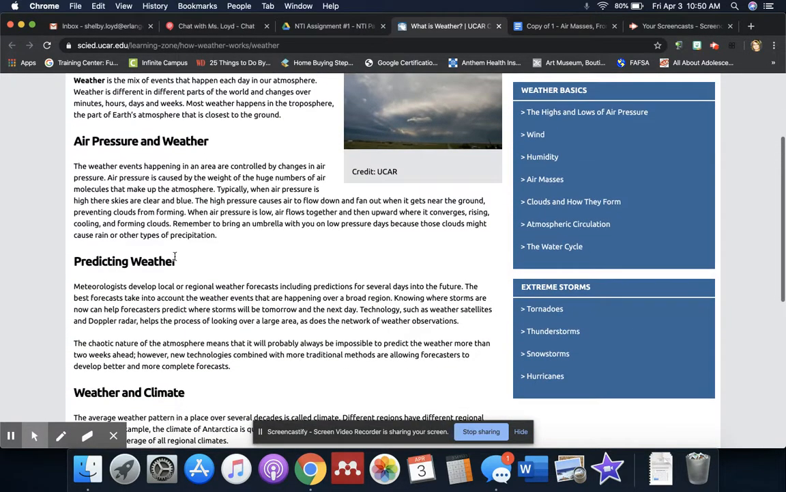Air pressure and weather. The weather events happening in an area are controlled by changes in air pressure. Air pressure is caused by the weight of the huge numbers of air molecules that make up the atmosphere. Typically, when air pressure is high, the skies are clear and blue. The high pressure causes air to flow down and fan out when it gets near the ground, preventing clouds from forming. When air pressure is low, air flows together and then upward when it converges, rising, cooling, and forming clouds. Remember to bring an umbrella with you on low pressure days because these clouds might cause rain or other types of precipitation.